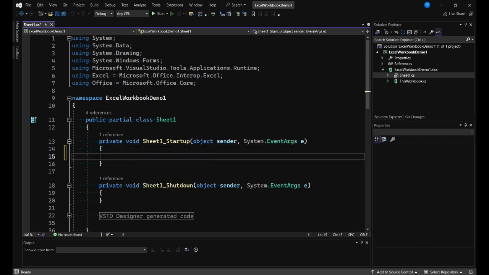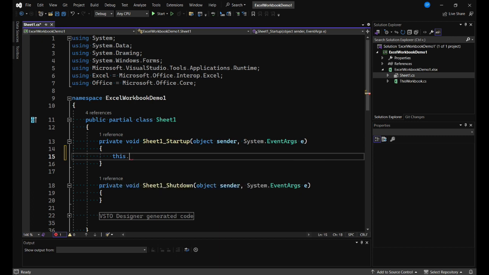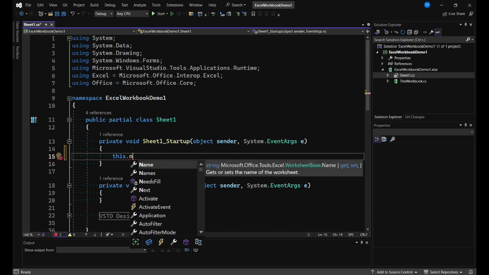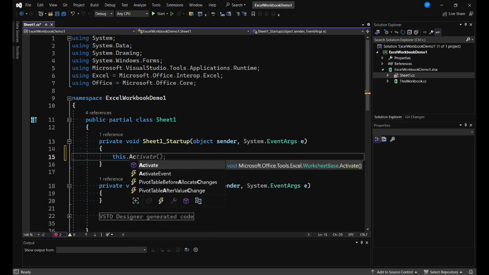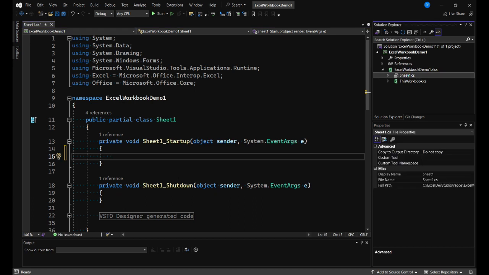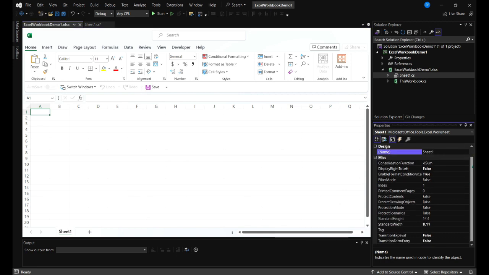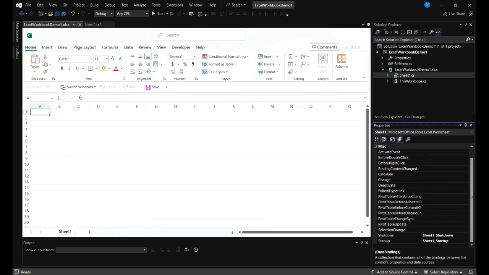Right now, we are inside the object sheet 1. Therefore, we can use the this pointer to access the properties and methods of sheet 1. For example, we see its Name property and its Activate method. We also have access to the properties and event handlers for sheet 1 in the Properties window by double-clicking sheet 1 in the Solution Explorer. Not all the properties are available here, but all the event handlers are. We can see the event handlers for startup and shutdown events.